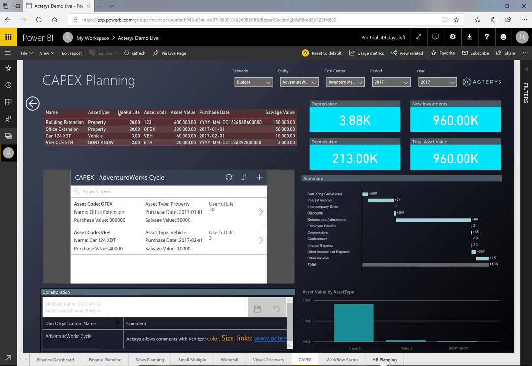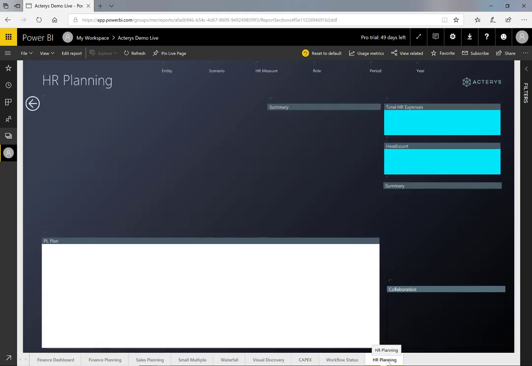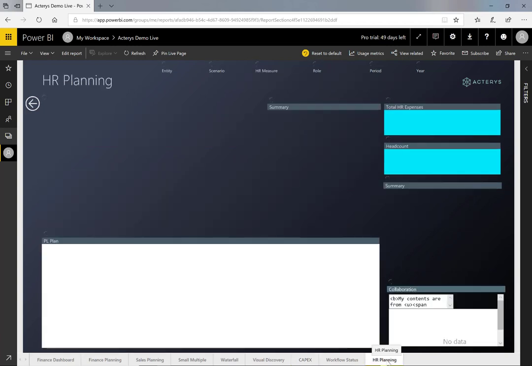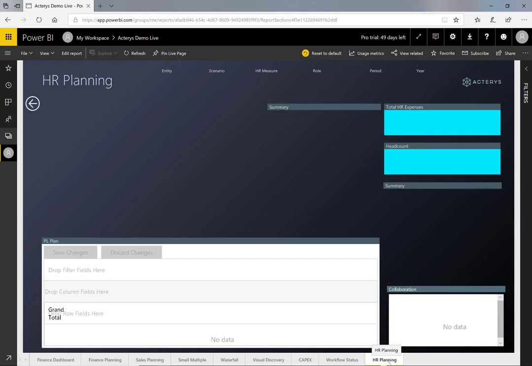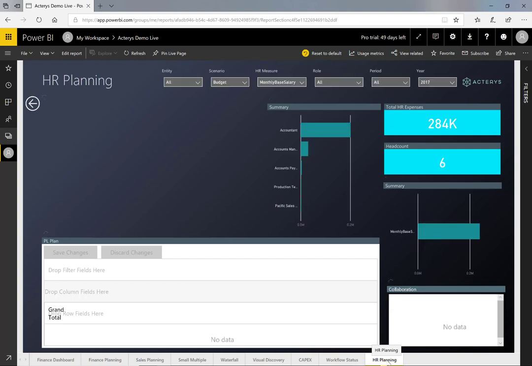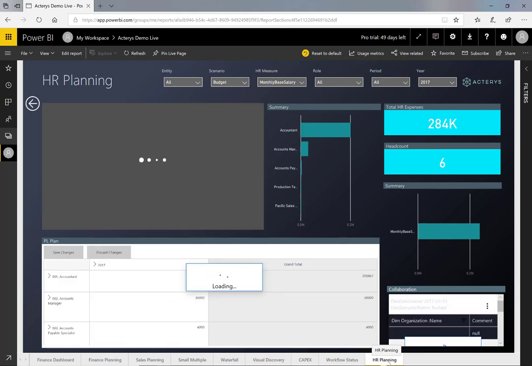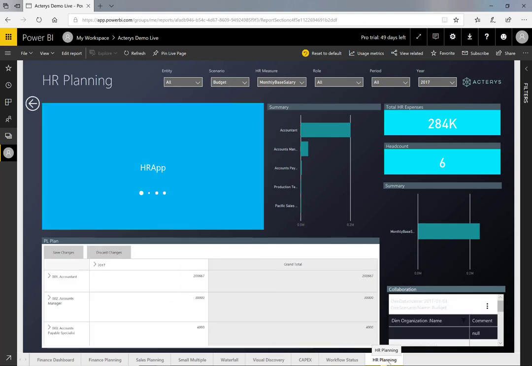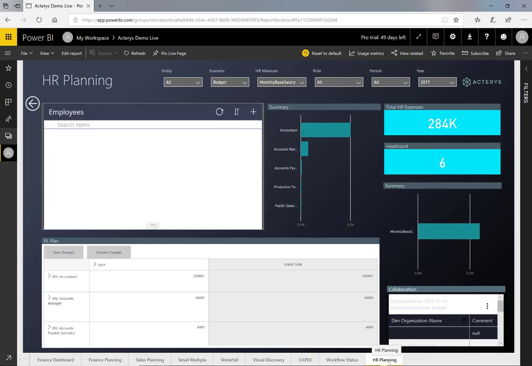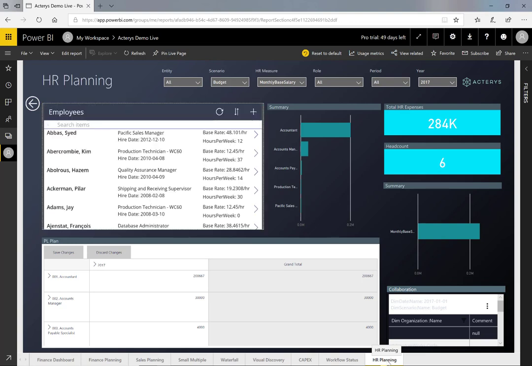Obviously a very important topic, and we have quite substantial expertise in this area where we've implemented a wide variety of HR applications and planning systems for large organizations with a variety of different requirements. And all this knowledge from these implementations went into the Acterys HR module. So the Acterys HR module gives you now the opportunity to very effectively manage your HR resources.